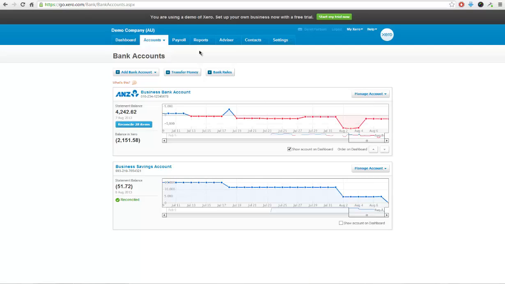So my bank account screen is now loaded up. You'll notice this is the same screen that we saw from the dashboard as and when we went into Manage Bank Accounts. So there's a few things I can do from here. Starting off, I can add a bank account into Xero. Now I can add a traditional bank account, I can add a credit card, or I can also add a PayPal account if I receive money that way.